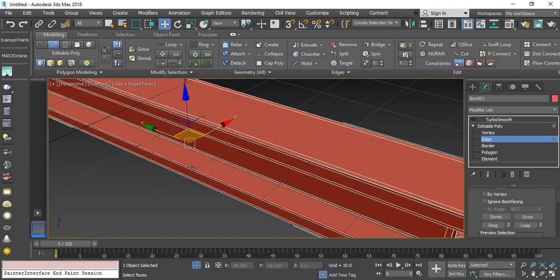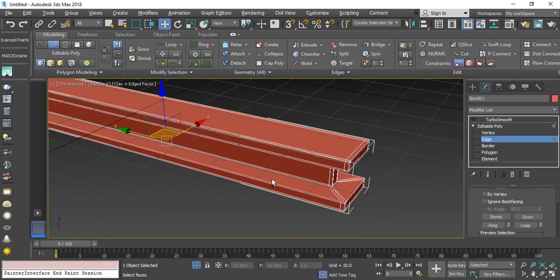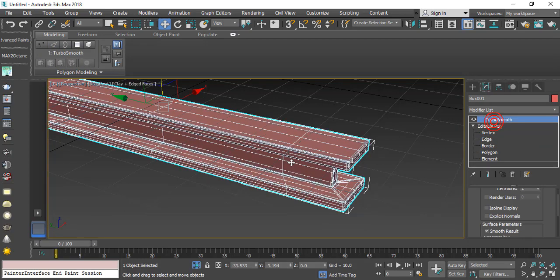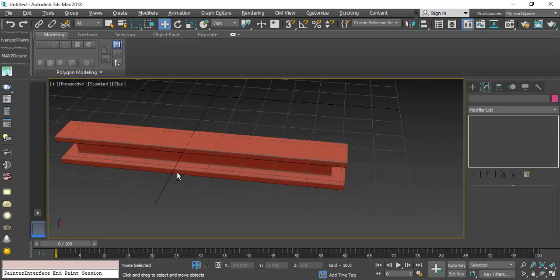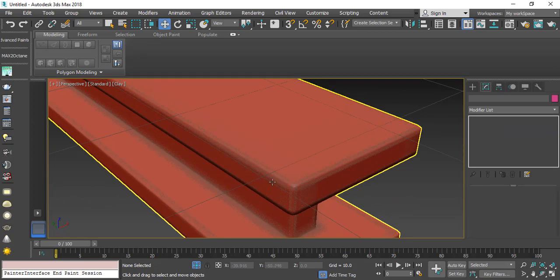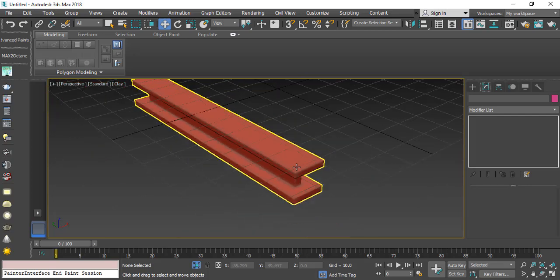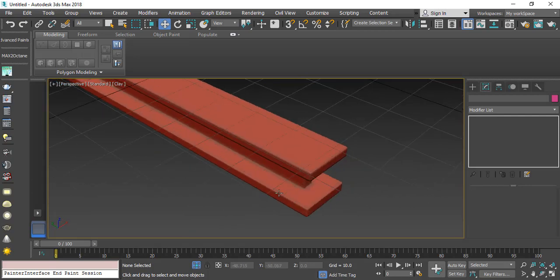I think the process of giving resolution is done, and now I can give the turbo smooth to the model. And as you see, I have the model with chamfered edges, and you see the light acts well in the edges part. So let's continue our work.